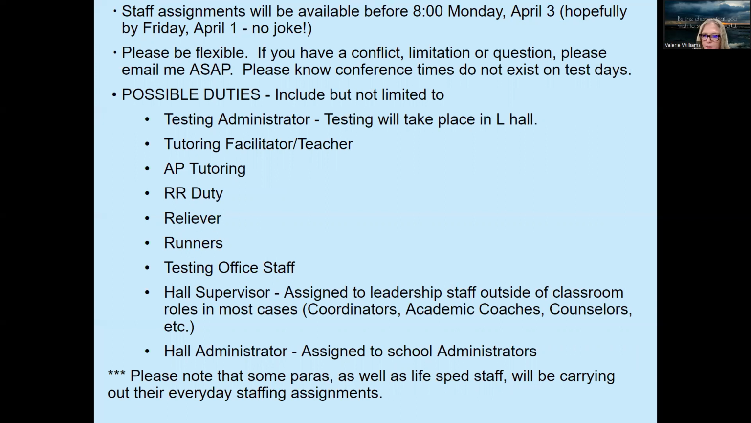So be flexible, guys. The thing is we're all going to look at the staff assignment sheet and it's going to say something. And if there's an emergency that occurs and I have to flip somebody around, we all need to be prepared to test. Here are the possible duties. It says include, but not limited to, because something could come up that we find a need for, and that may become a duty. One of these may not be a need at this particular juncture, but it's something we've used in the past. Also note that SPED staff, paras, and some office staff, they will continue to carry out their everyday assignments.